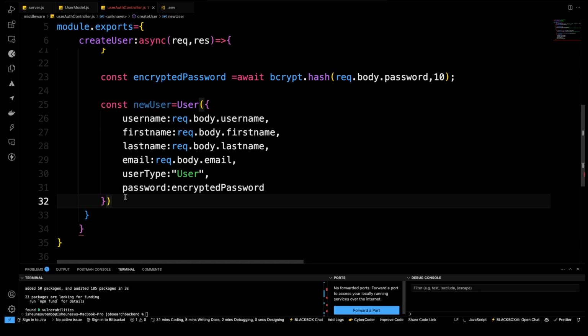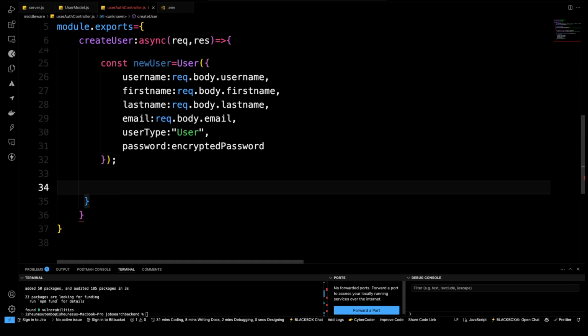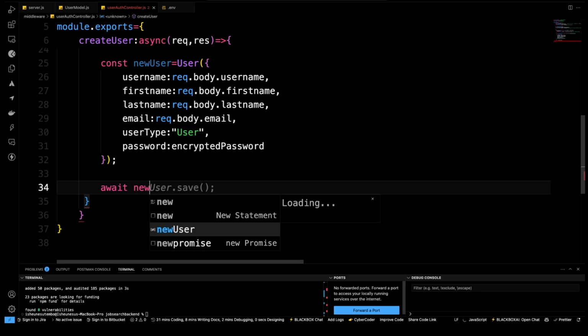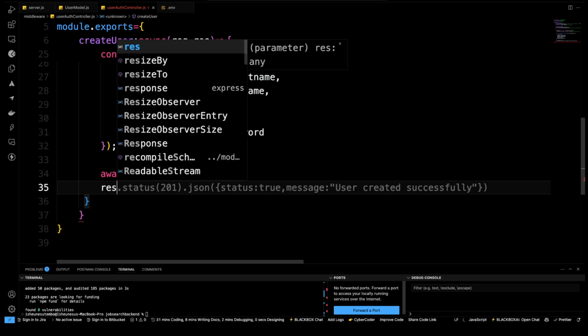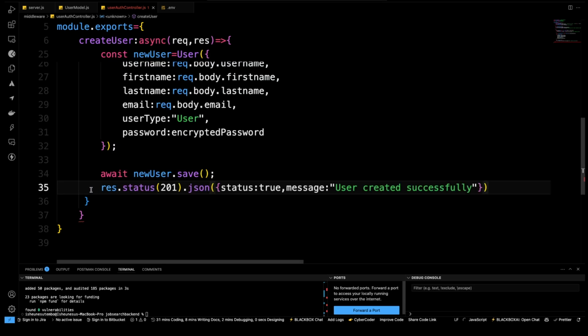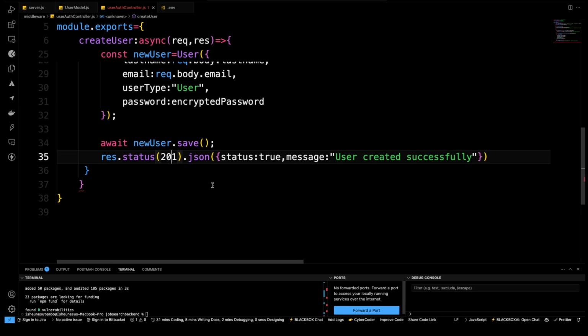So after we are done with this, we need to save this data in our database. So newUser.save. And then after we have saved it, we are just going to return a response.status with status code 201. If you still remember when we talked about HTTP status codes, I said that the 201 status code is the one we use when a resource has been created successfully.